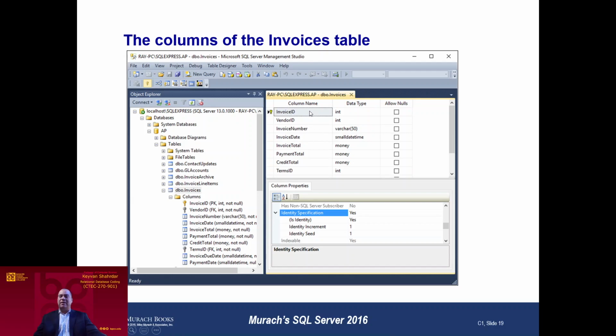Well, actually, this is the creation of that table that you're doing. So here you're saying, we're going to have a column named invoice ID. We're going to have a column named vendor ID. We're going to have a column named invoice number, invoice date, invoice total. So here you're actually creating the table through this.